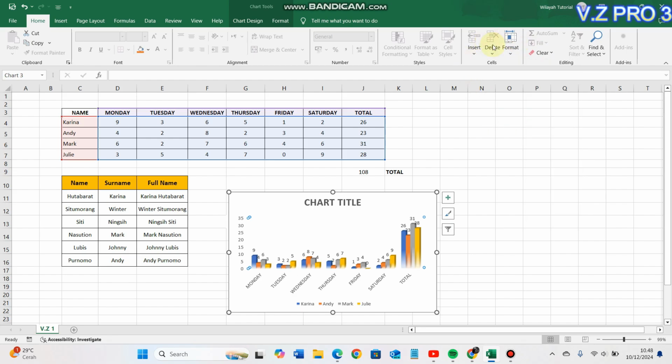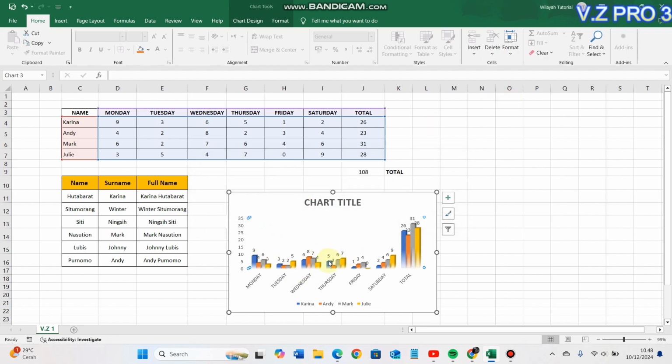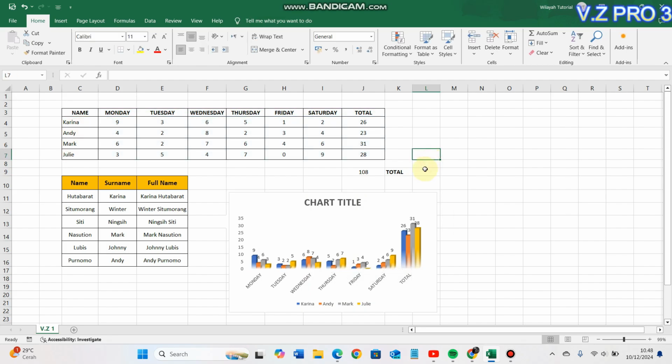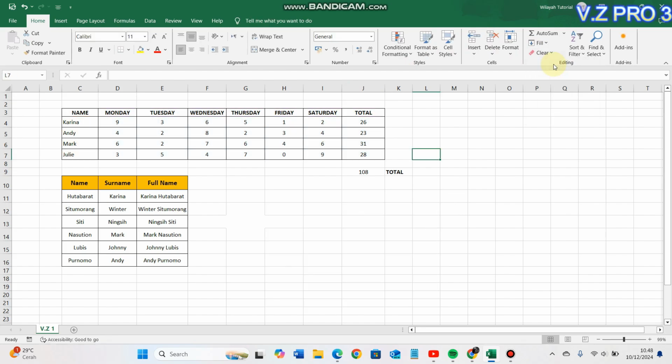delete, but if you click on delete, all the data on your chart in your Excel will be deleted. So you can just click on the chart and you'll find there is an option clear on that. You can just click on that, clear all. So now your chart has been deleted, removed from your Excel.